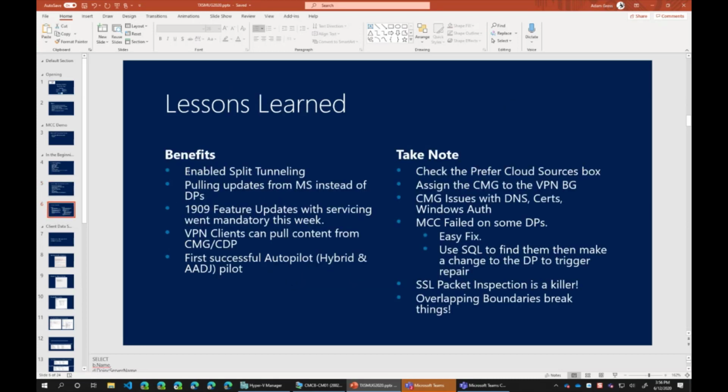So some of the lessons that we learned, the benefits kind of cover some of these, but now we can pull our updates from Microsoft. We are doing feature updates over servicing. So if you haven't seen my blog posts or tweets about feature updates using native servicing instead of using a task sequence, you really should check it out, because this will be our second or third round of feature updates using just servicing.